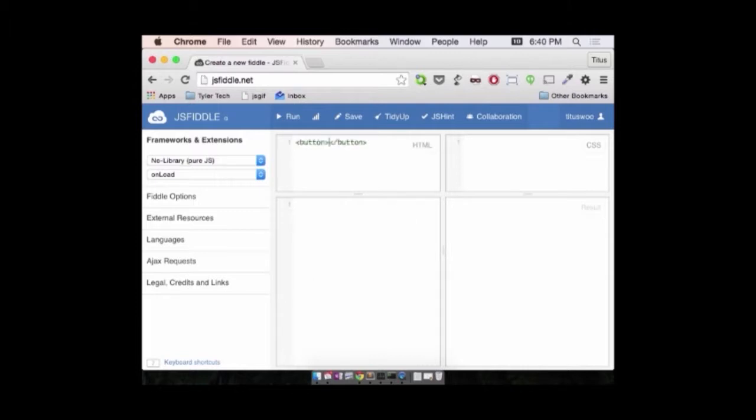It's going to be a button, and the button's going to say click me, because that's what buttons do, and they want you to click on them, right? So let's refresh. We have a button that says click me. It doesn't do anything fun.